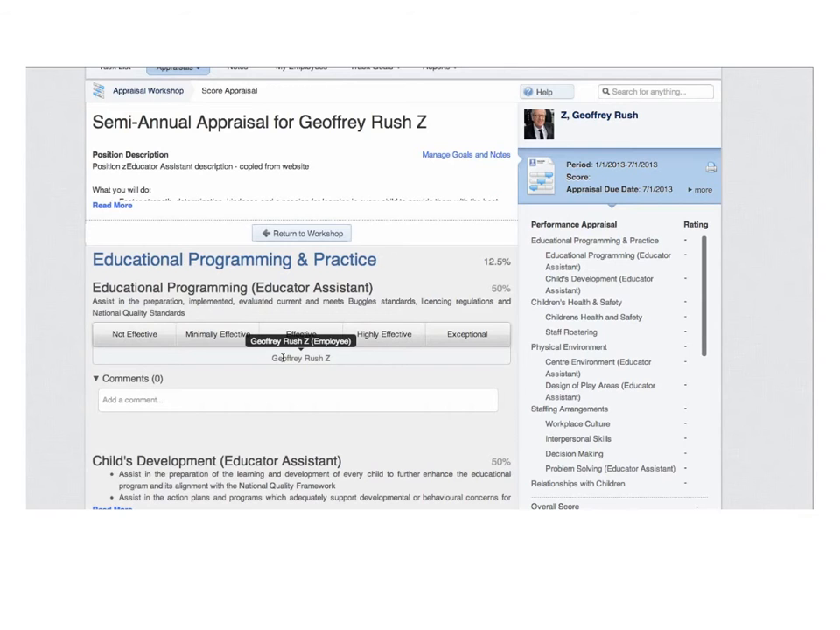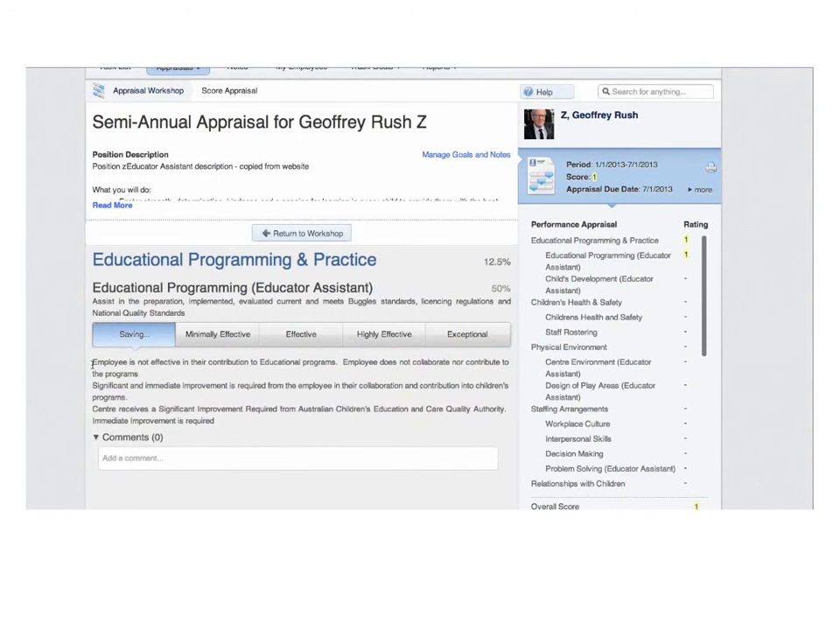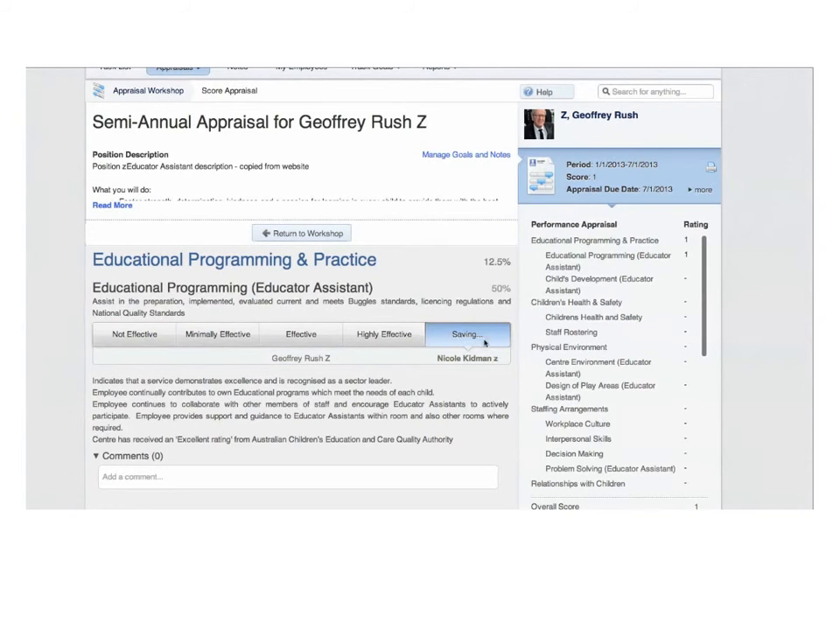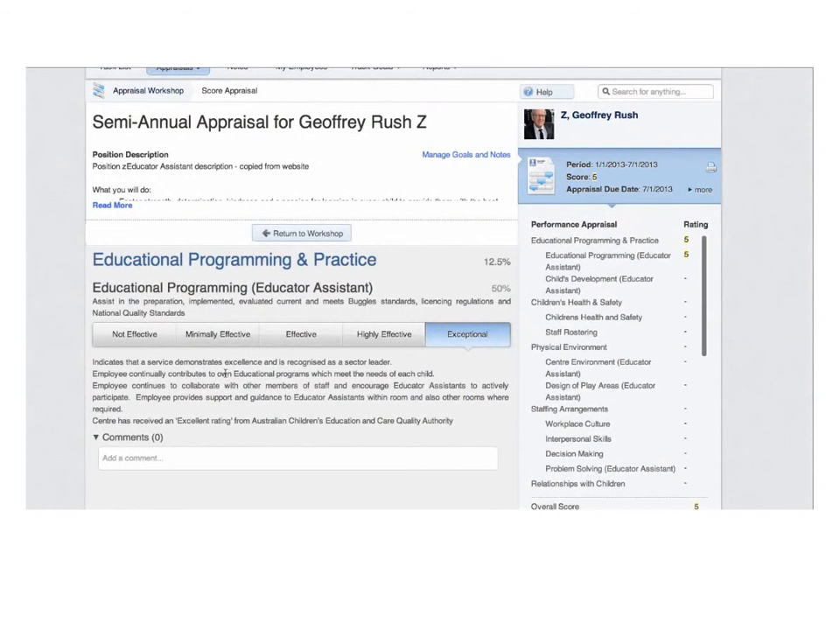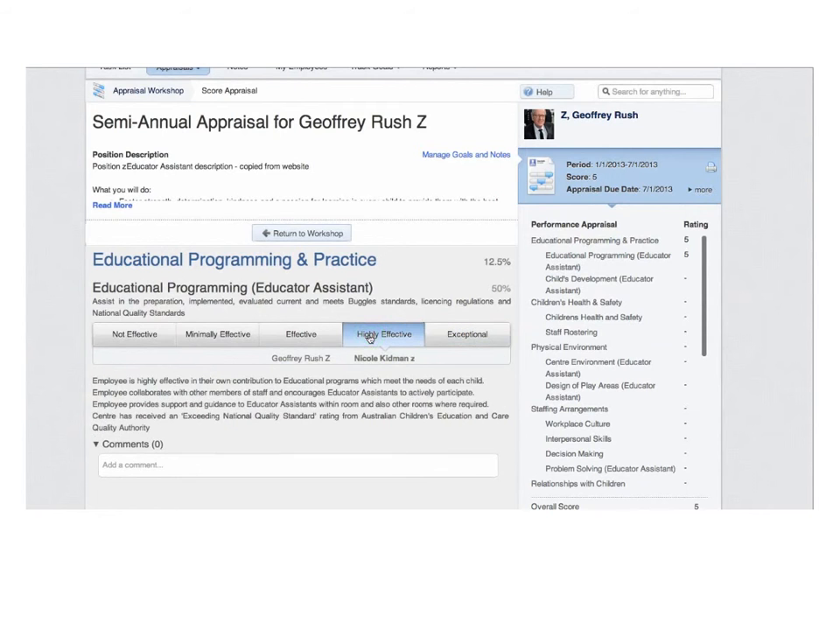Now, this is useful to you because it gives you an idea as a manager of what Jeffrey may be thinking about his performance. And we can see that he perceives himself as effective in this area. If we click on not effective, we'll be able to see a definition of what that looks like. The employee is not effective in their contribution to educational programs. Versus exceptional, it is leveled differently. Indicates that a service demonstrates excellence and is recognized as a sector leader. So these are leveled for your convenience, so you can read those and decide which one you perceive as the right thing. Let's go ahead and rate Jeffrey as highly effective there.